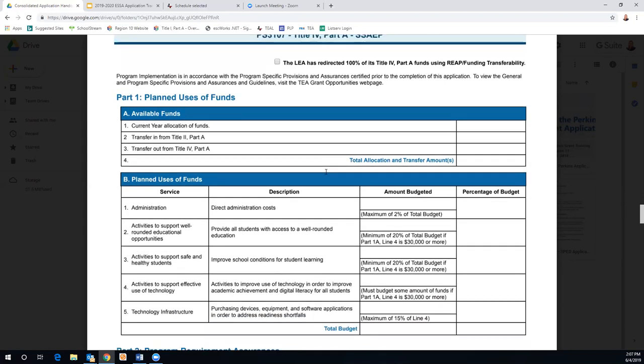So part one, your planned usage of funds. Your current year planning amounts, and it'll always be considered planning amounts until the very end, will populate here in this little first box for you. If you're transferring anything in from your Title II Part A, or transferring out from your Title IV Part A, that will populate here as well. And to remind you, that 3109, your REAP and/or funding transferability program schedule that Laura went over at the beginning of the webinar, will show what you've decided to transfer in and out.